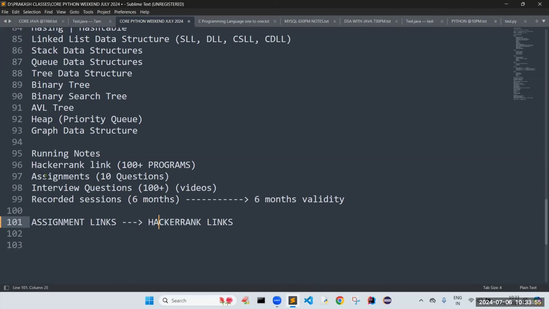Okay. So I'm giving these 100+ programs topic wise, and also these assignments, these are very, very important. The person who can solve these two, happily they can get placed in any company, especially the people who are in final year or pre-final year. For them, these two are going to give benefit like anything.